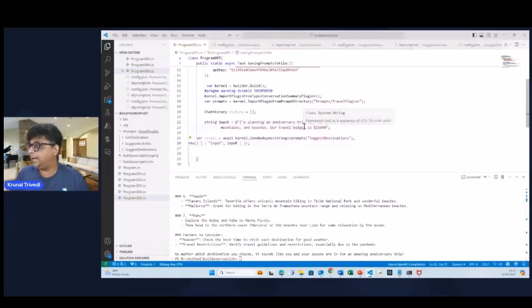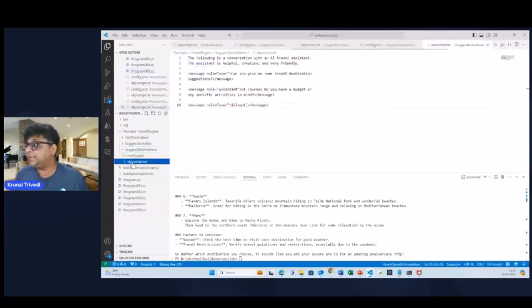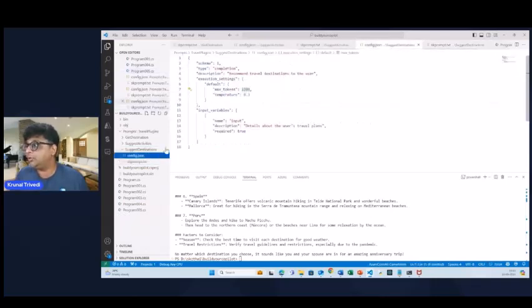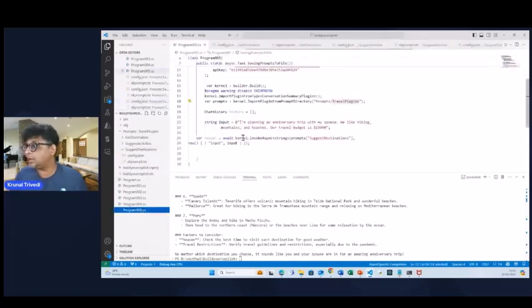It is like I'm planning an anniversary trip. My budget is $15,000. We like hiking, mountains, beaches, and invoke the prompt. But this time you take it from suggest destination. So go to travel plugins. Inside travel plugins, go to suggest destination. Then this is what your prompt template here, and this is the configuration that you have to keep in mind. That's what I just print here.